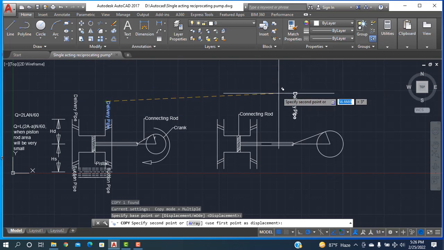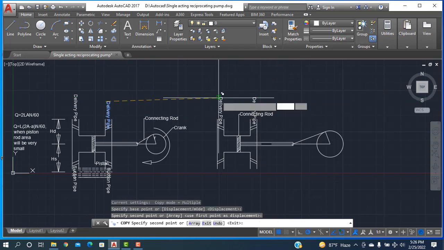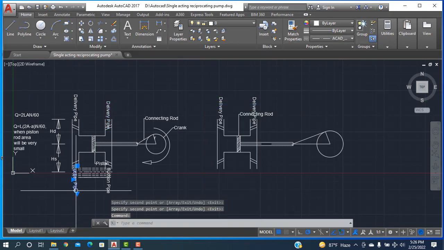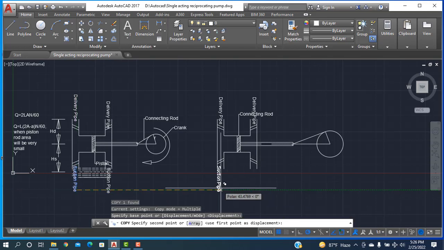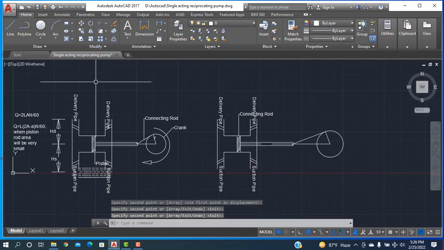Then going to the delivery pipe, another copy here, advanced click, okay. Then suction pipe, selecting this one, CO, enter, and copy, okay, one click, another click, advanced click, enter.